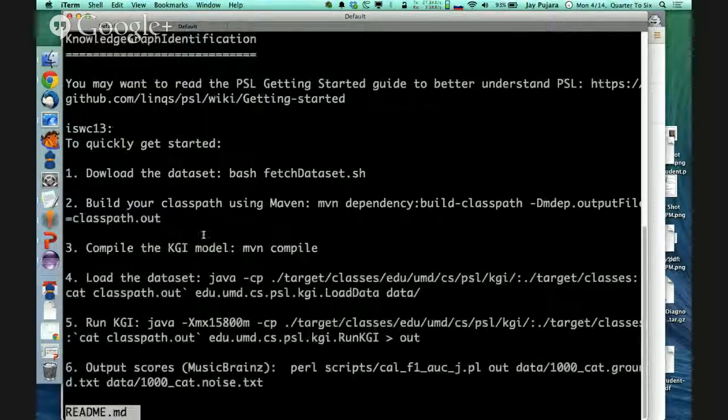This assumes you have Maven and Java installed, and there are lots of online resources to help you get started with Maven and Java. So we're not going to cover that. We're just going to assume that you have those installed, and all of these commands will automatically set up a lot of the environment for you. So let's open up another window here.